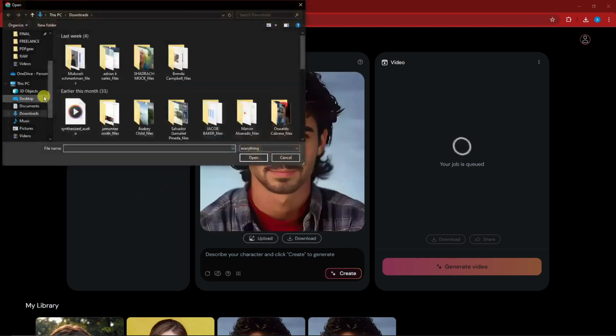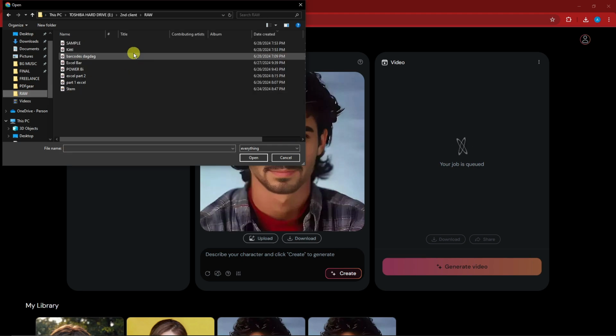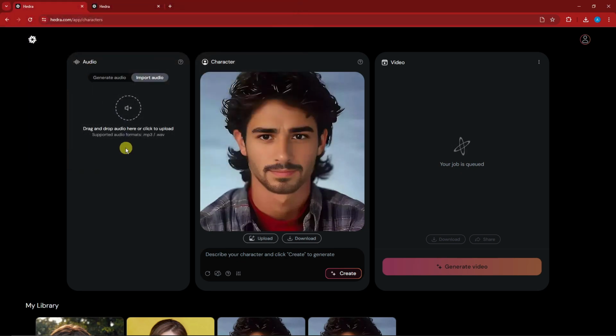By the way, you need to upload exactly what you are saying. It's not like any other AI where the AI will clone your voice and then use it to speak the sentence you type. This one, you need to upload the exact words you have to say. As you can see right here, you can trim it, but I'm gonna leave it as it is. And then simply click on generate.